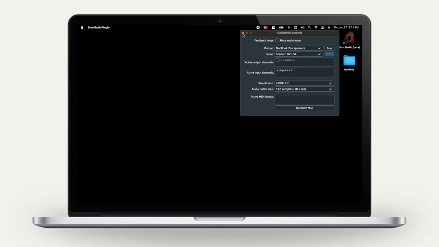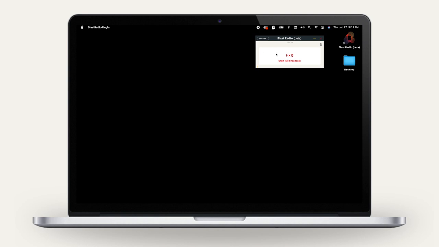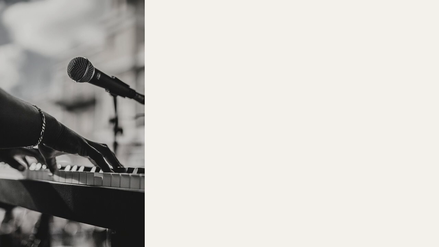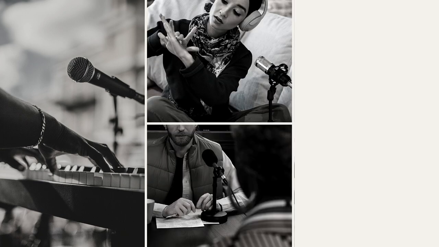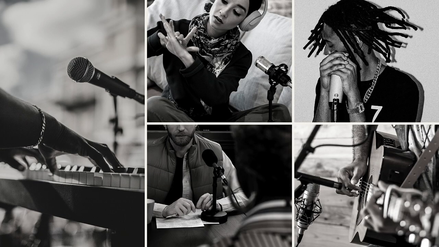Once you've selected the input, close out of the options screen and then click the Start Broadcast button to begin your broadcast. The raw audio coming through your mic will be uploaded to the cloud as a lossless WAV file and delivered to the user in the highest possible quality.